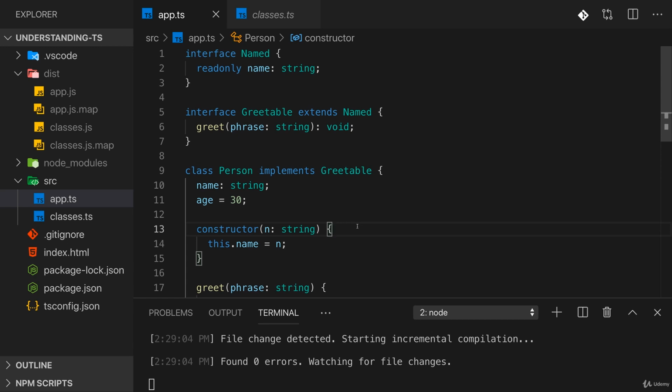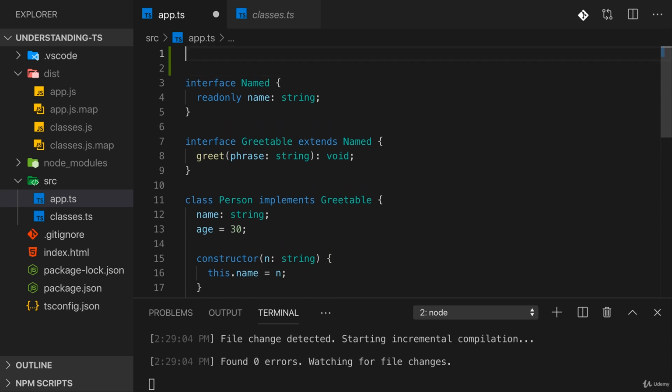Now I mentioned that interfaces are used to define the structure of an object. Now interfaces can also be used to define the structure of a function. So basically as a replacement for the function types you already learned about.